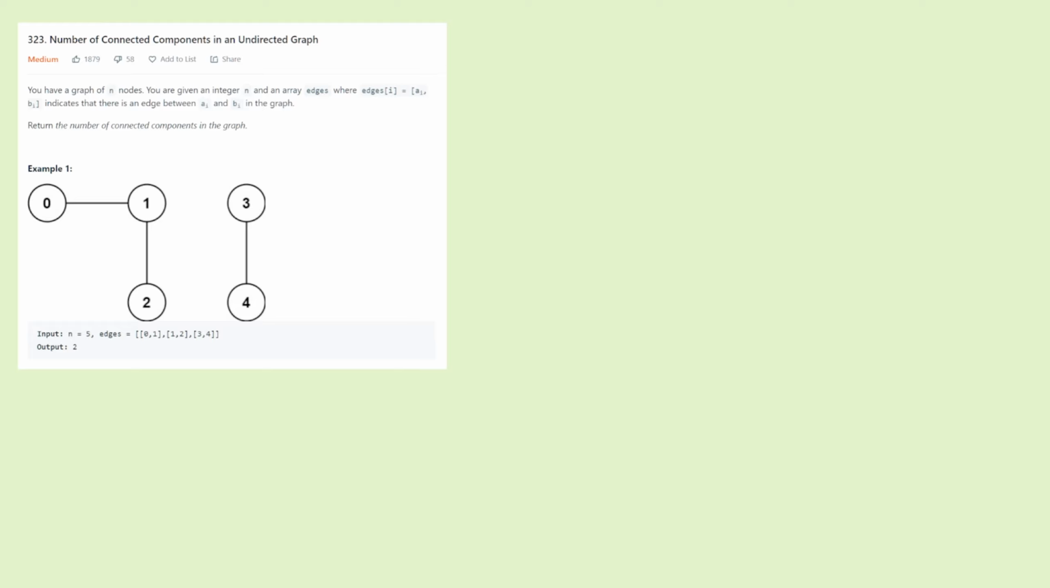For this question, I'm going to be solving number of connected components in an undirected graph. And essentially what this question asks for is, given a bunch of nodes and an array of edges, we want to return the number of connected components in the graph. So for this example, we can see that the connecting components is this component here and this one here. So we have two connected components after connecting all these edges together.